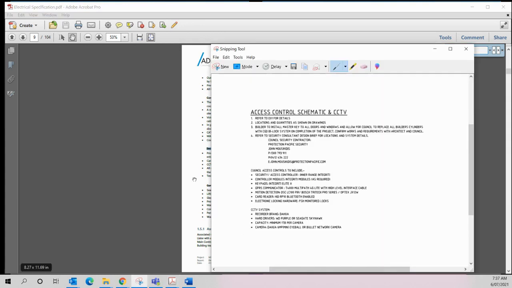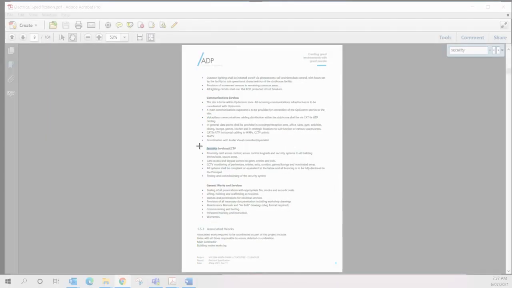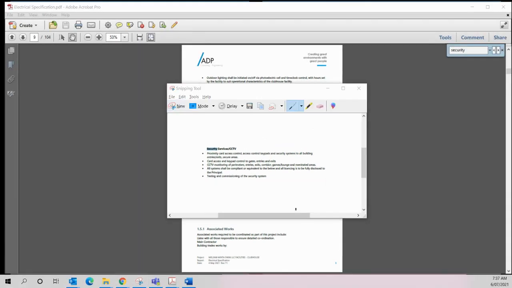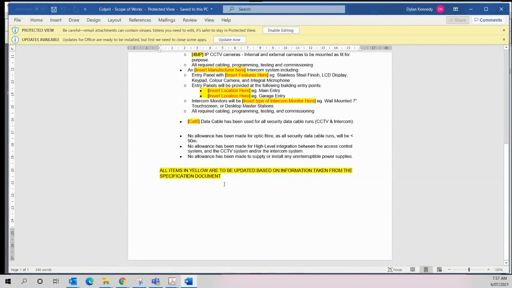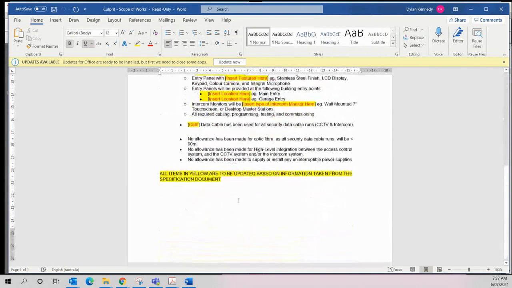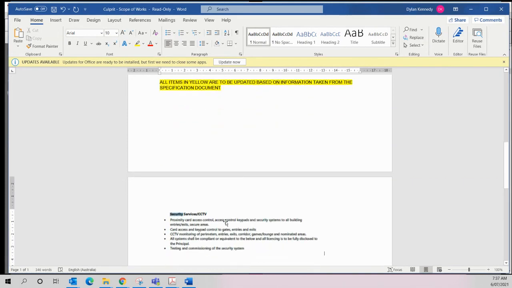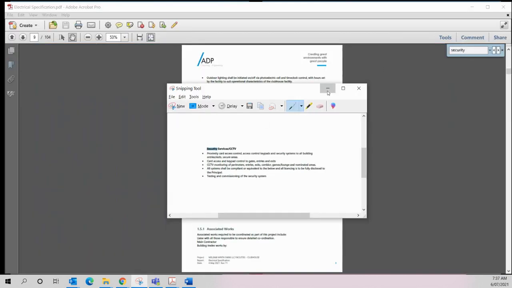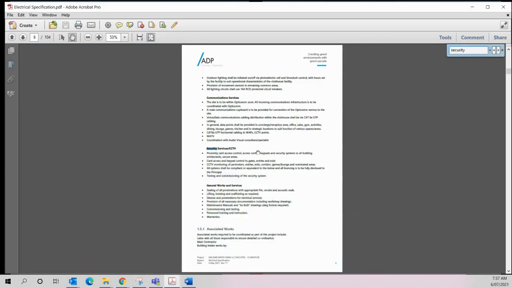Similar to my previous request, what I'll get you to do is anything like this, if you can just take a snapshot of it and add it into the bottom of the scope of works doc. That way I can just see where the information is coming from, and I've got it there at hand. I'm not having to go through the specification again. I can see where you've been pulling the information from. That'd be really, really good.